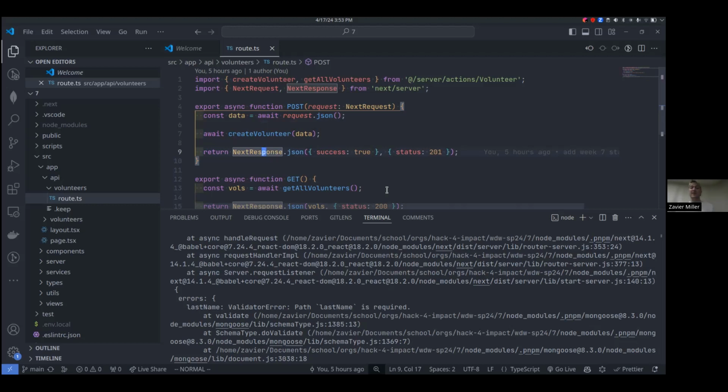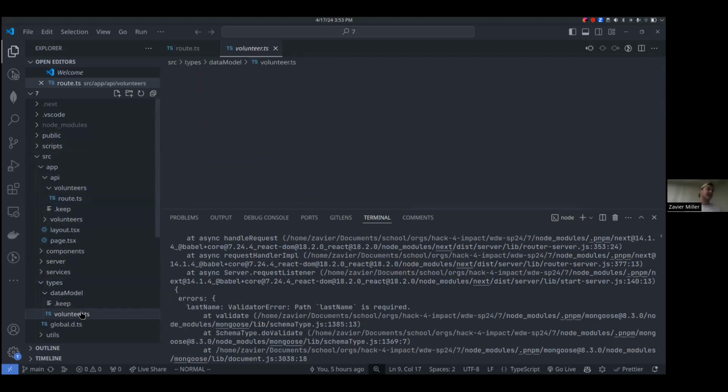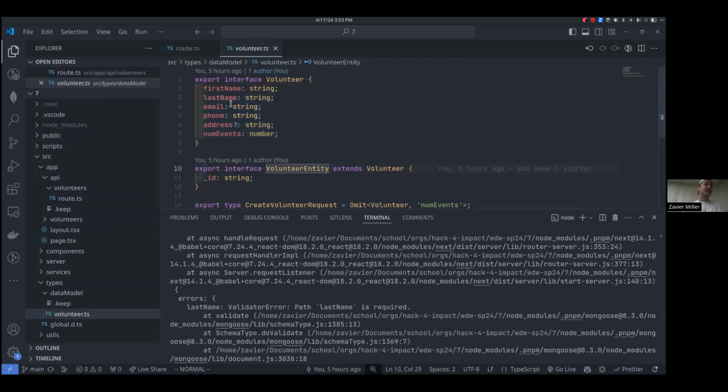So let's take a look at how we can rewrite our volunteer type using Zod. Last week we created in our types folder, our source/types folder, this data model folder, and in here we put a volunteer.ts file. And so here is where we've defined our volunteer type. So let's go ahead and rewrite this type using Zod.